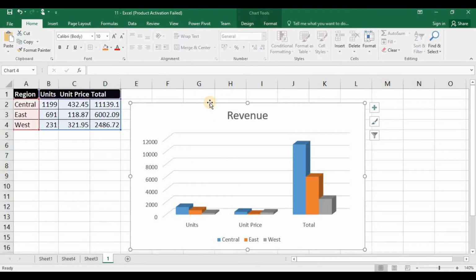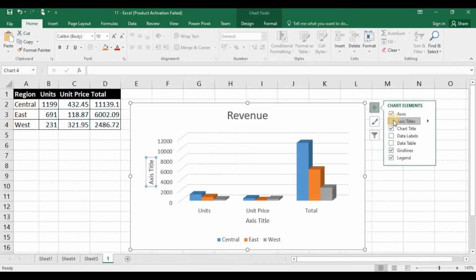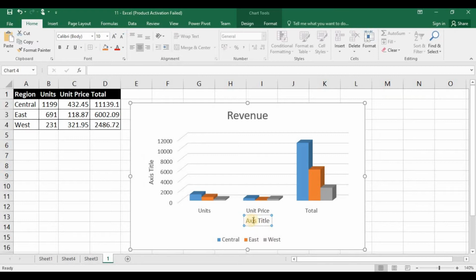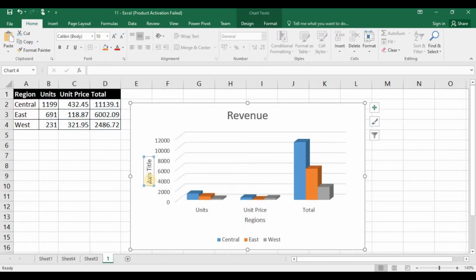Click on this chart. Here you can see a plus button. This is to edit the chart elements. Click on this. Here we have multiple options. Check this Axis Titles checkbox. See, new labels got added to X and Y axis. You can edit these names. I am keeping X axis as region, Y axis as units, cost and revenue.